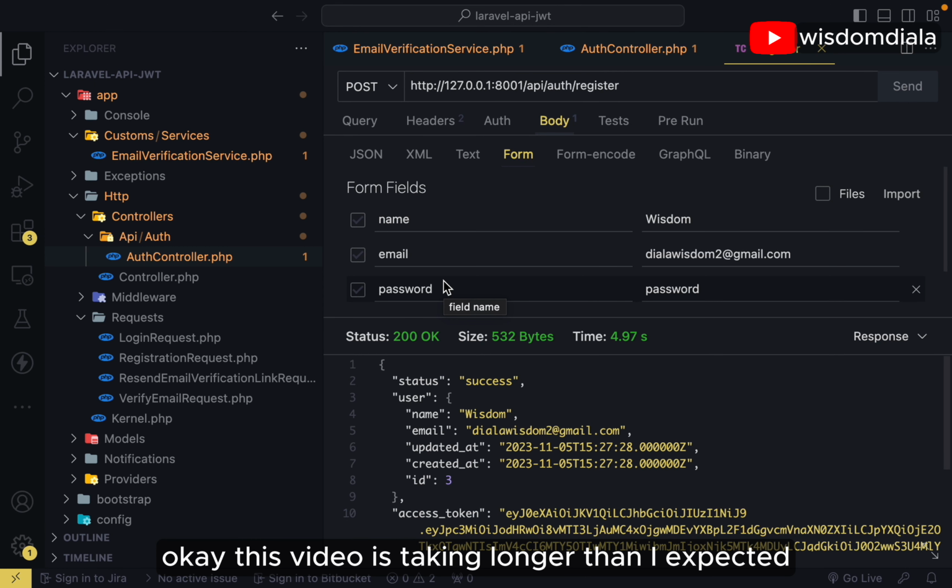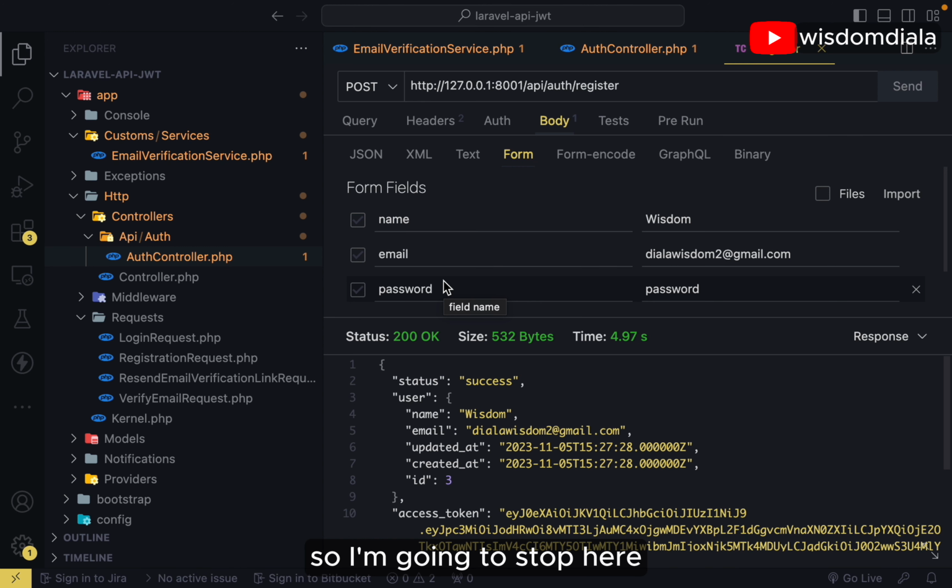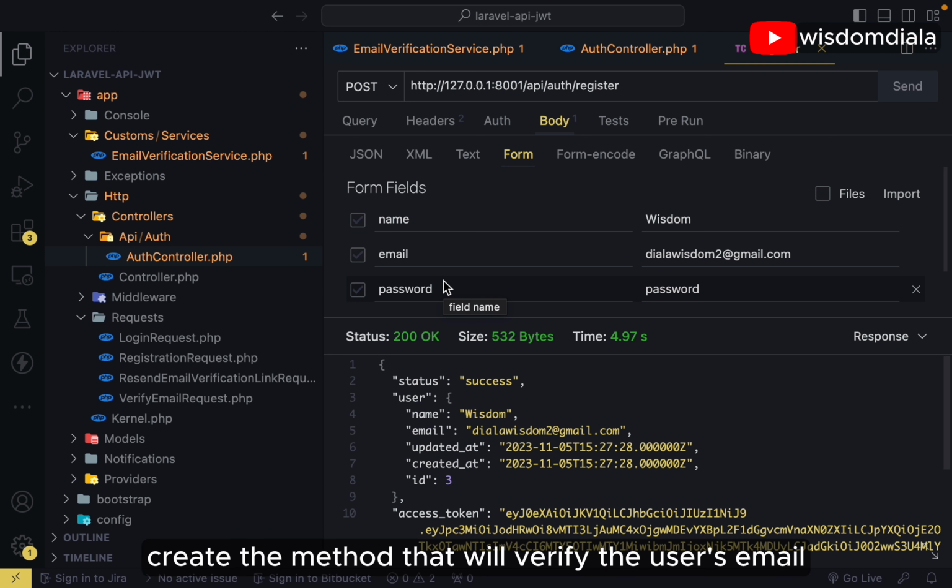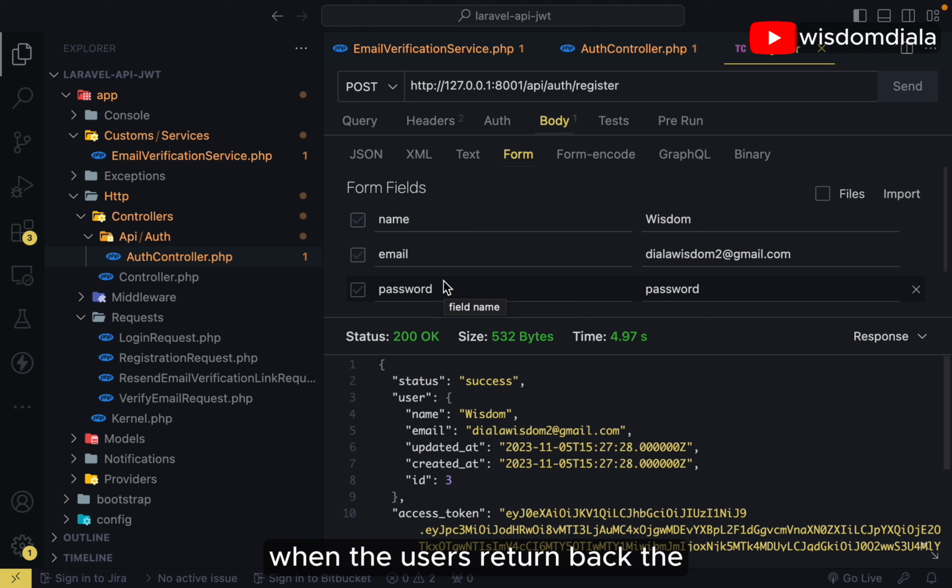Okay, this video is taking longer than I expected, so I'm going to stop here for this video. In the next video, we are going to create the method that will verify the user's email when the users return the email or the token that was sent to them.